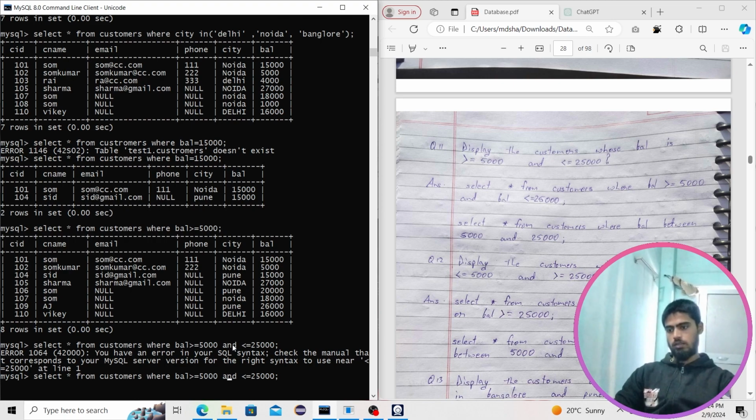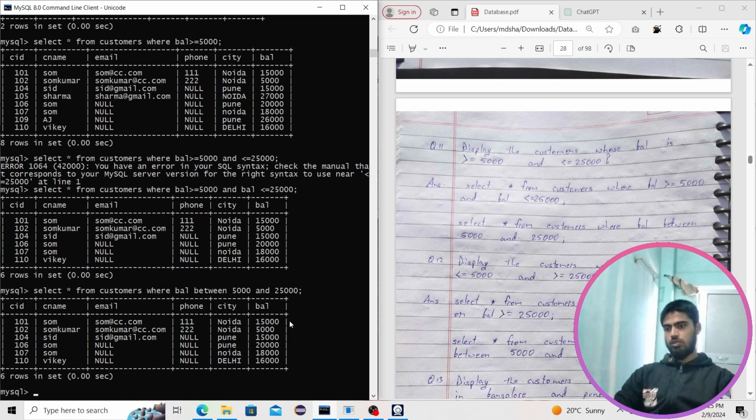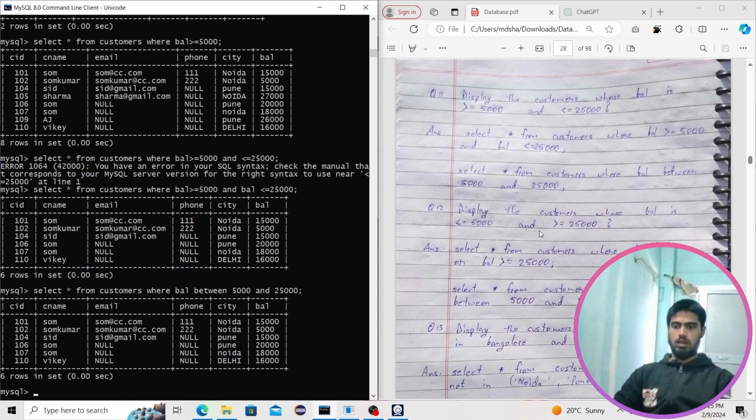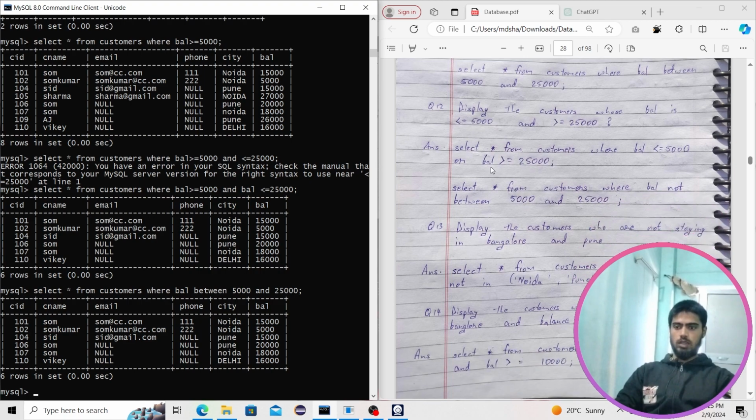And balance. So here are the customers. Now this can also be done using the BETWEEN operator. Balance between. The same result has come again. This is the same with different logic.